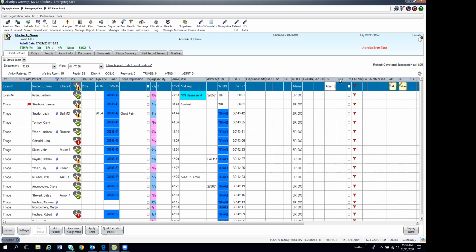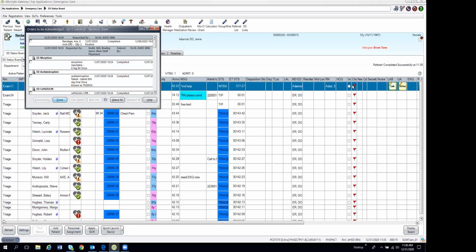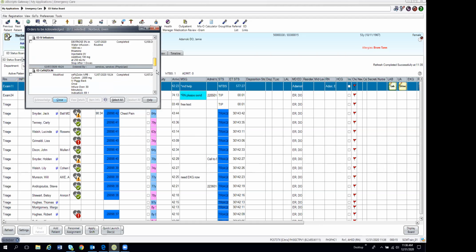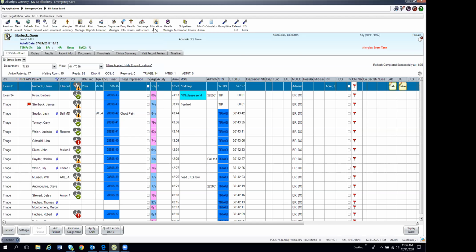HCG will show positive or negative based on the nurse's documentation or your documentation. The check orders flag is for the nursing staff to review the current orders placed by the physician. The new results column is for physicians to view new results. The call log column is for the unit clerks who need to make phone calls.